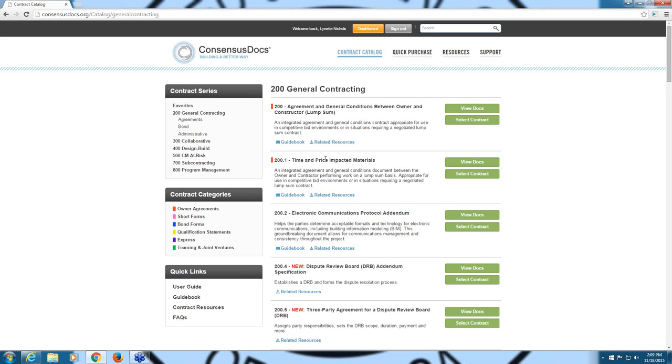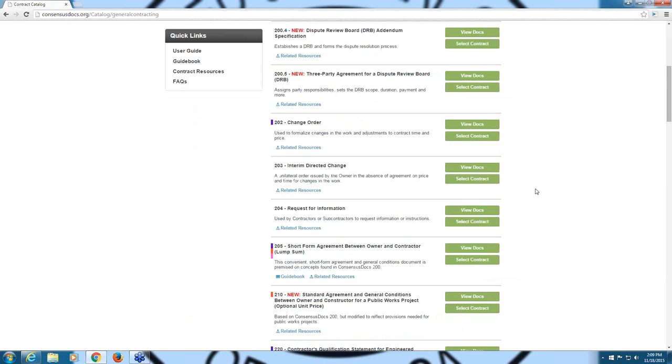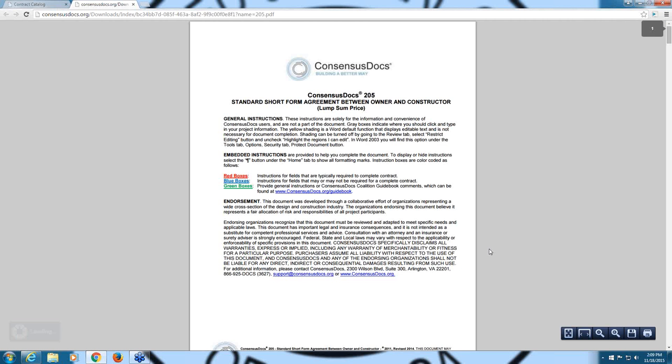So definitely check that first before purchasing an additional license. So here we see that these contracts are available to me as I see View Docs and Select Contracts. So let's say we want to choose our 205 short form agreement between owner and contractor, lump sum. And let's say we want to view that contract first. You can click on View Docs.